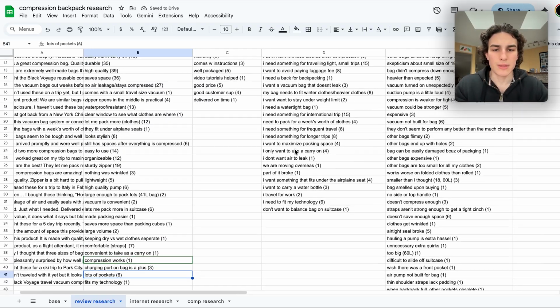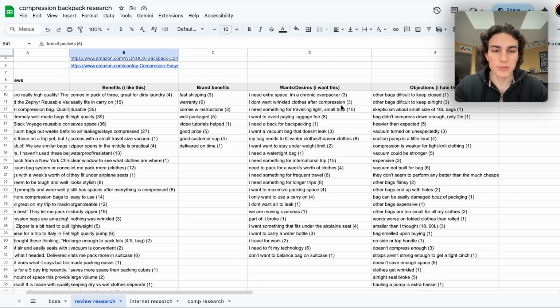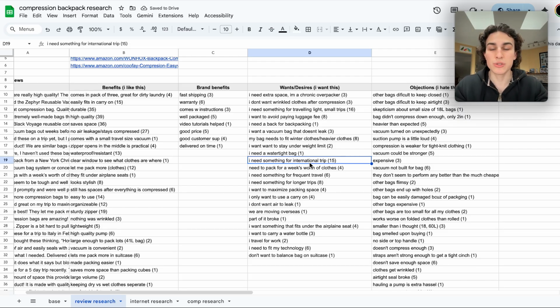Okay, and then we're going to go here for, I need something for light trips. That's what he does. So we can look here and see, majority of these people, actually, no, it's split. I need something for traveling light. I need something for international trips. So already there's two different avatars that we can market to, or at least two different angles that we can spin to. So, I need something for traveling light for small trips. We're going to emphasize the fact that this bag is perfect for not having a lot of clothes, for saving space, so you can have a lot of souvenirs in there, extra space.